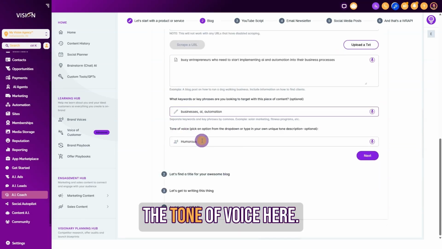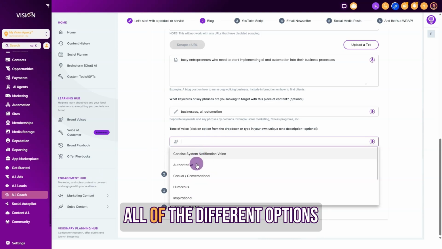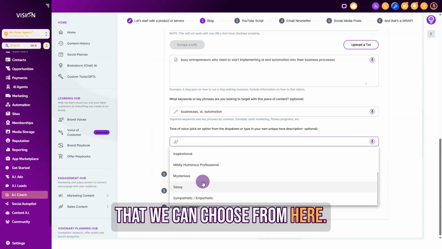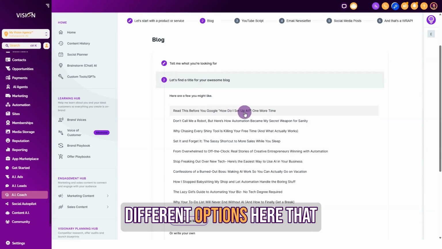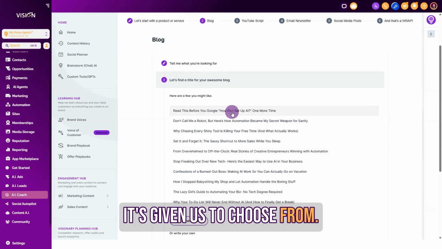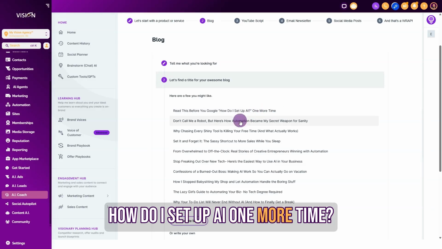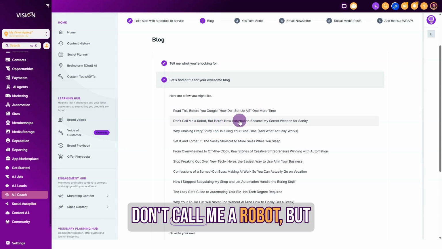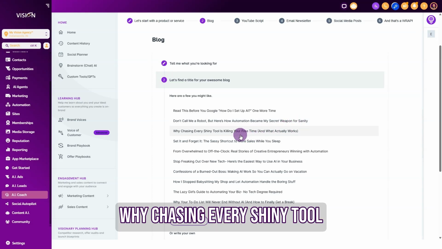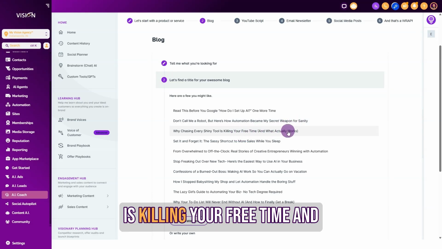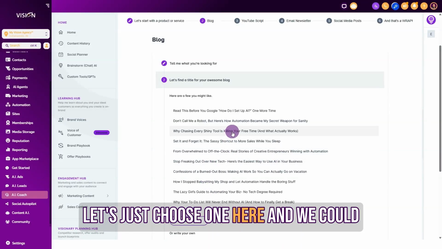Also, we can choose the tone of voice. Here I just chose humorous. But if I erase that, you can see all of the different options that we can choose from here. This time, let's just choose sassy. Okay, so now we have some different options here that it's given us to choose from. Read this before you Google: how do I set up AI? One more time. Don't call me a robot, but here's how automation became my secret weapon for sanity. Why chasing every shiny tool is killing your free time and what actually works, and so on. Let's just choose one here.